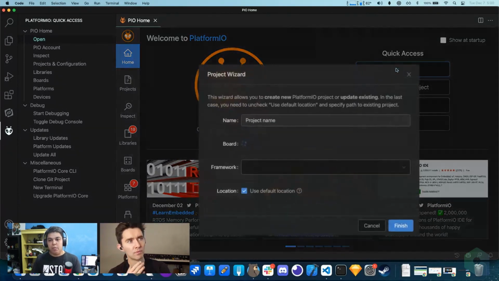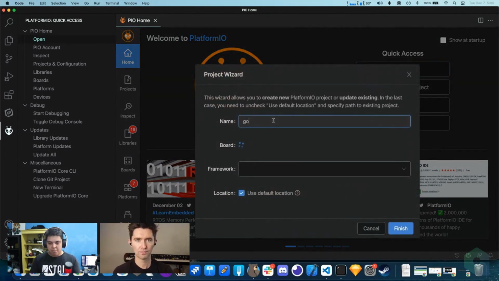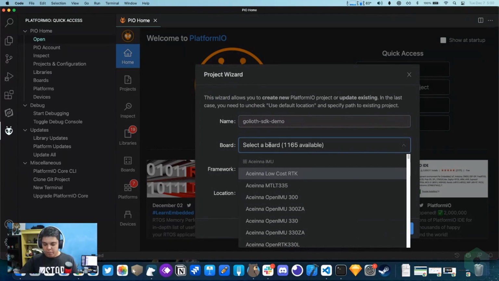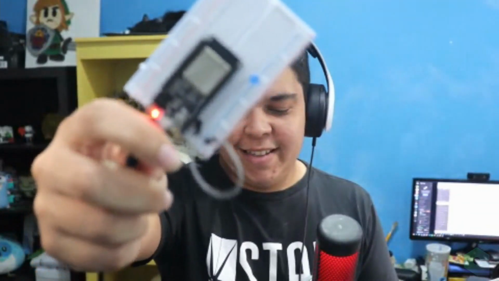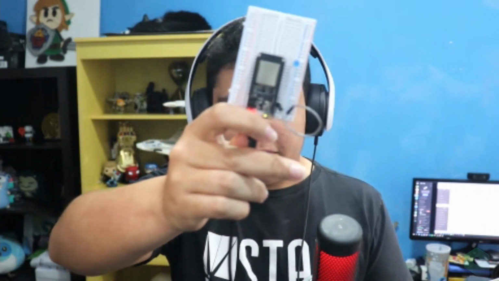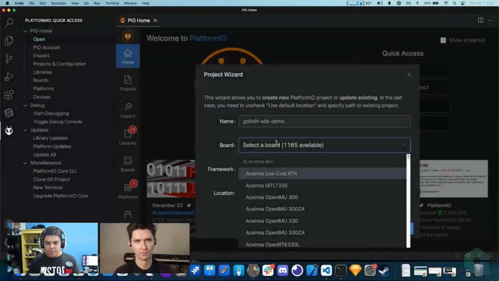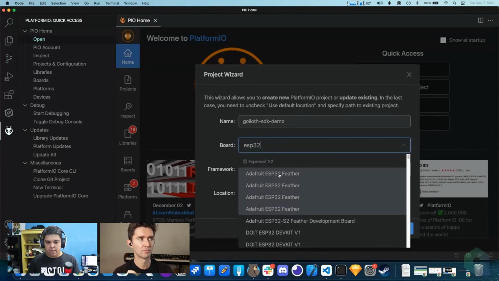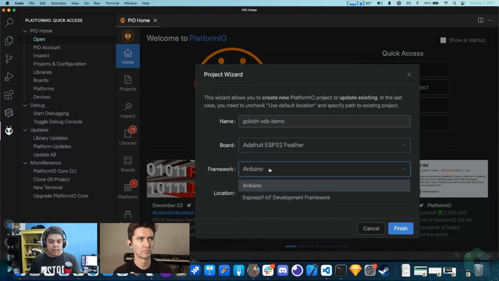So I'm going to create a new project and call it Golioth SDK demo. And then I'm going to select my board here. I have an ESP32 Feather from Adafruit. Can you show one more time? Sorry, maybe the lens is not going to focus here, but yes, I have an ESP32 here. So we can search here for the ESP32 Feather.